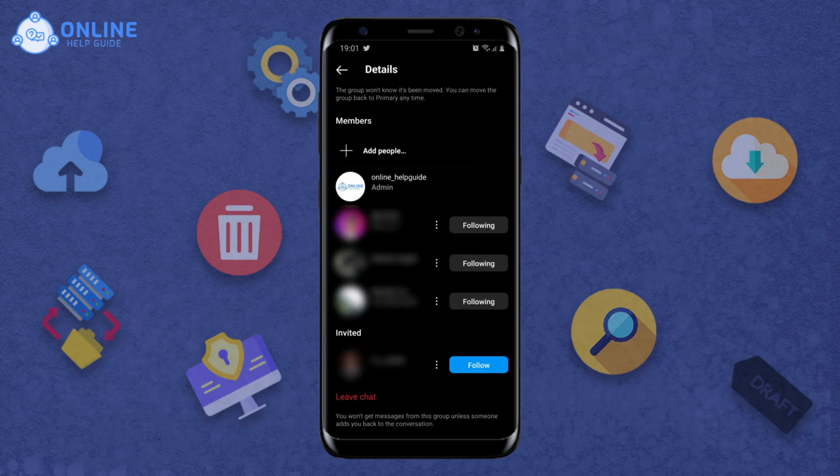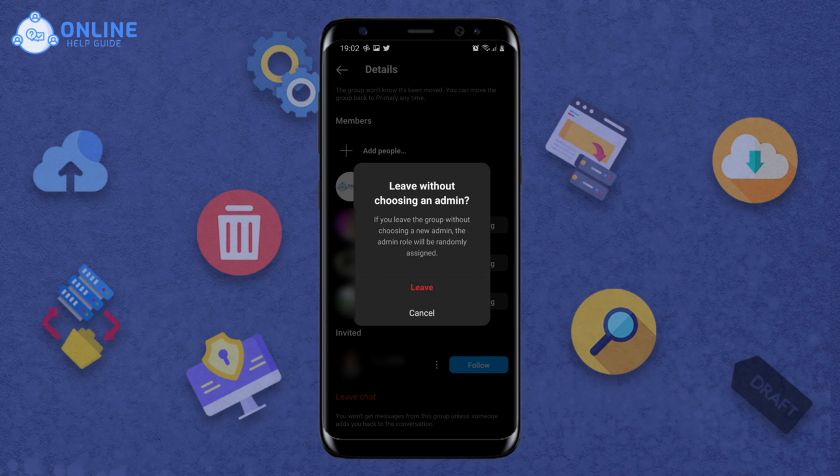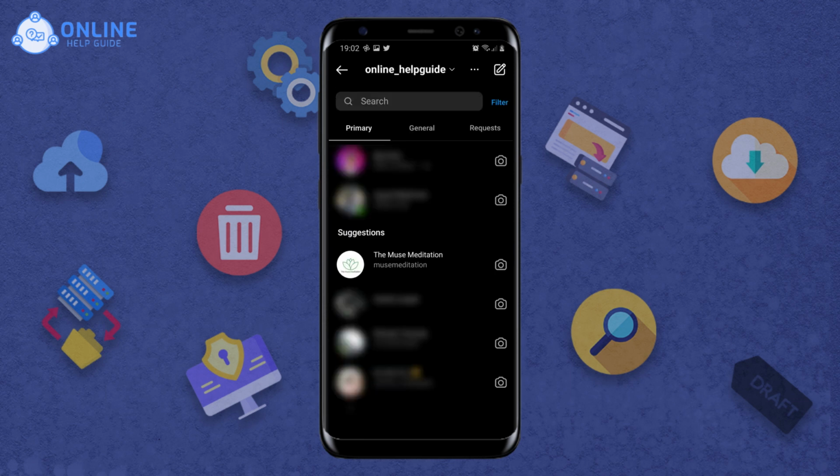Scroll down and at the bottom of the screen, you will see Leave Chat. Tap on it. Now from the pop-up screen, tap on Leave. And you will leave a group chat on Instagram.